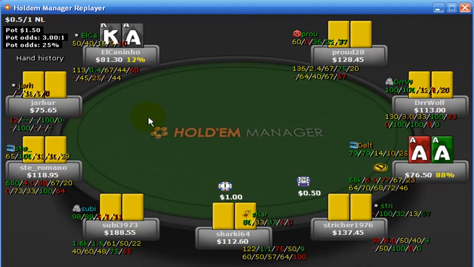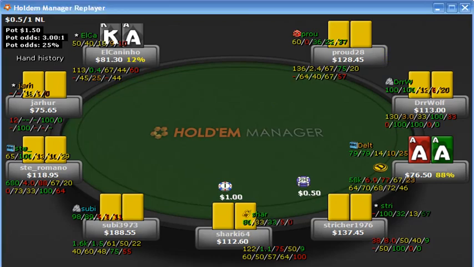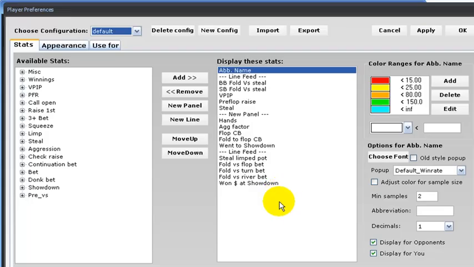I think with that, because we are going to get into player profiling in great detail in a future video, we'll leave it at that and just show you now what the color configuration is for these stats, how I've set that up. Okay guys, so this is the player preferences section of Holdem Manager, and this is the default configuration that I have, and that's exactly what I just showed you guys in those previous two hands in the replayer.